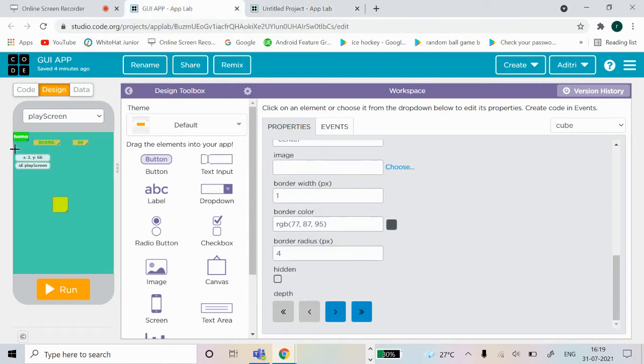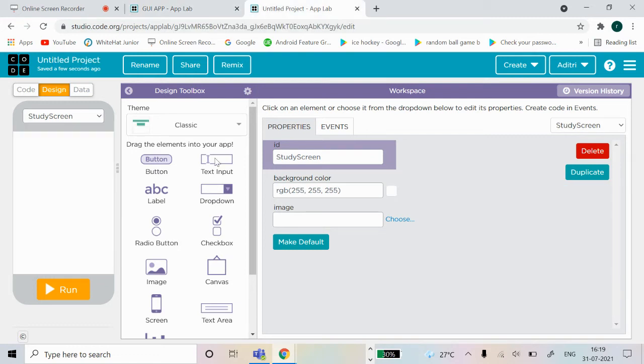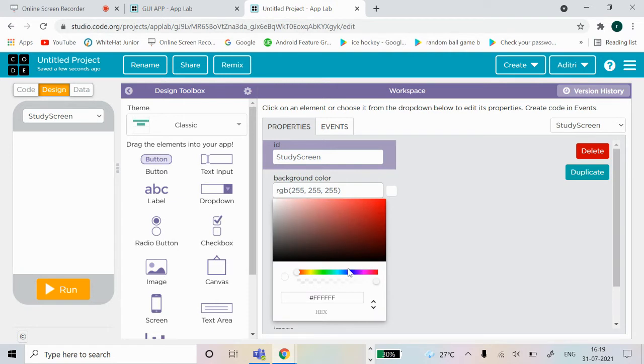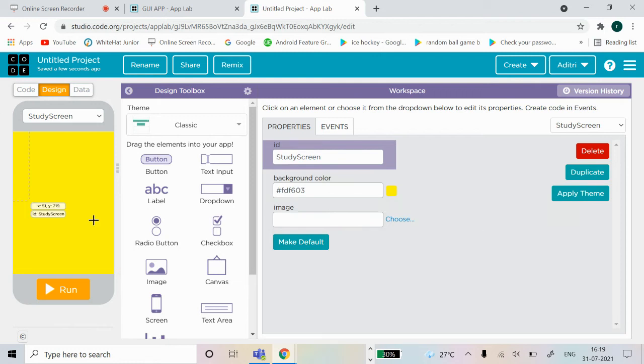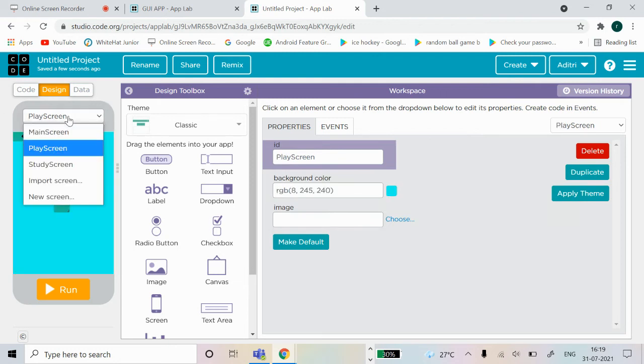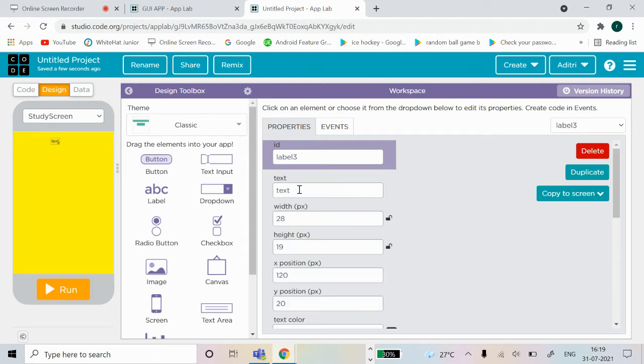After that, we're going to add a component for our study screen. This is a label saying study timer. So let's drag and drop this label. Now first let's give a cool background color to it. For this, I guess we can give yellow, that looks bright and good. Okay, now let's drag and drop this label saying study timer.